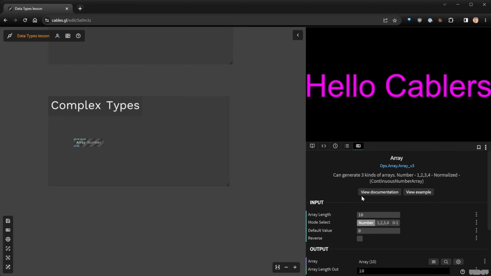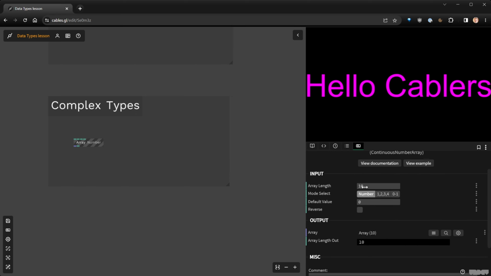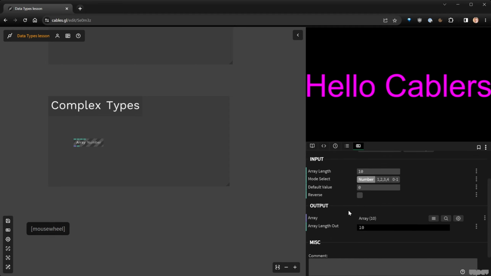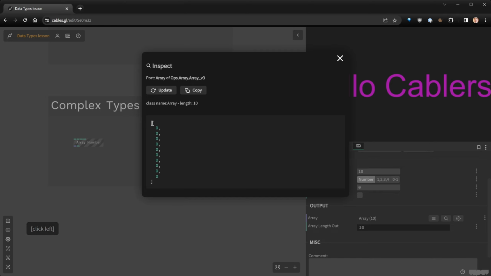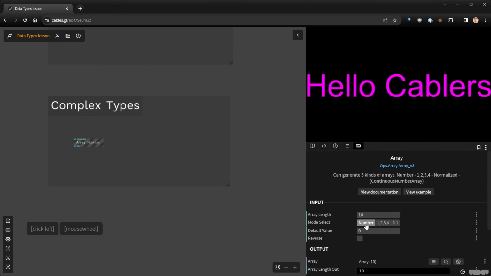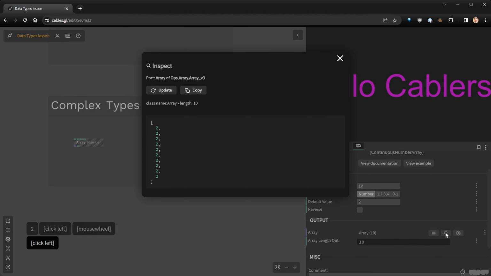So here by default, it's an array generator, and that says here it can generate three kinds of array. By default, the first parameter is the length of your array. And once again, you notice that we don't see really the output. But when you go on output, you have some kind of options there. You can click on the magnifying glass here and you see the array printed here. Notice that the mode selection is number. So it means I'm creating 10 numbers and each number has the value 0. It could be 2. And if I press this again, I have only 10 2s.